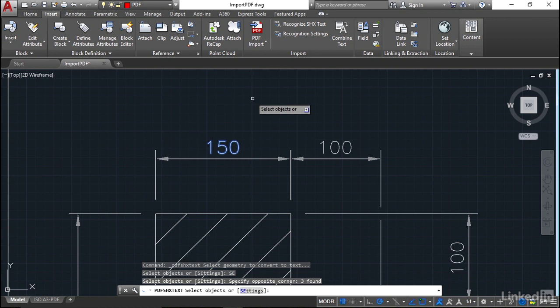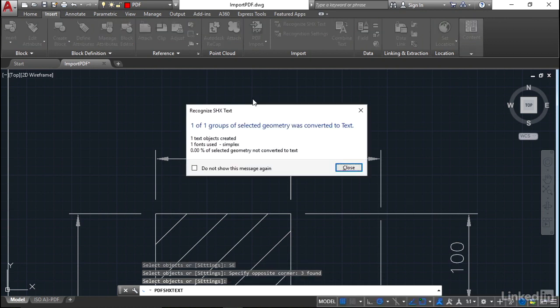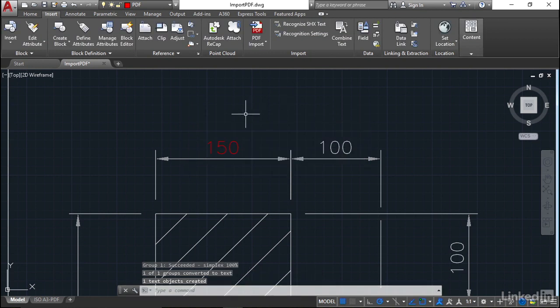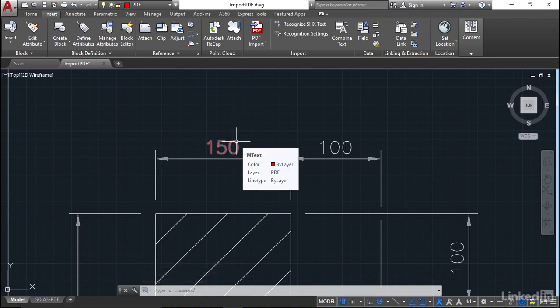All I do now is press Enter, and it tells me that one of groups of selected geometry was converted to text. So I can close that now, and my suggestion is don't tick the box saying do not show this message again, because you get a good little bit of information here that tells you what's going on with that text. When I click on close, you can see now that it's converted that to the layer as per the settings, and it's now mtext on the layer PDF.